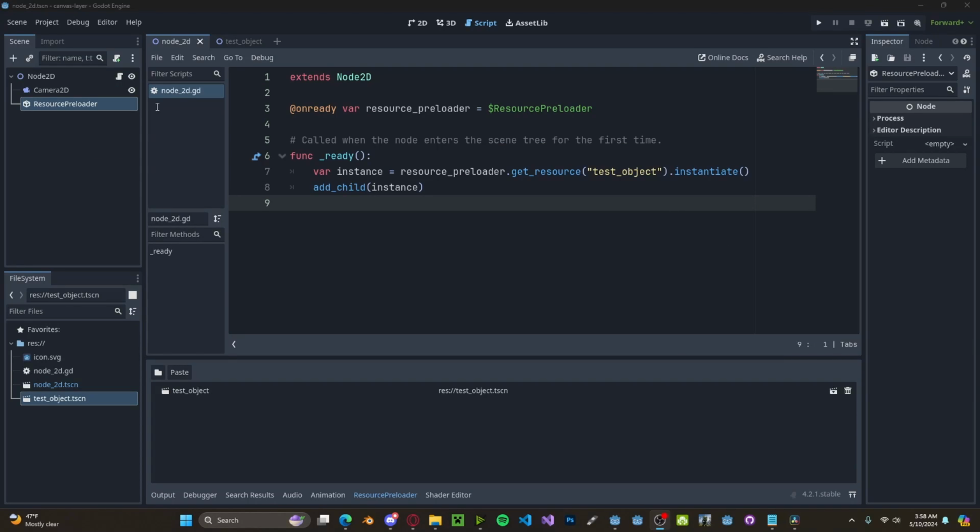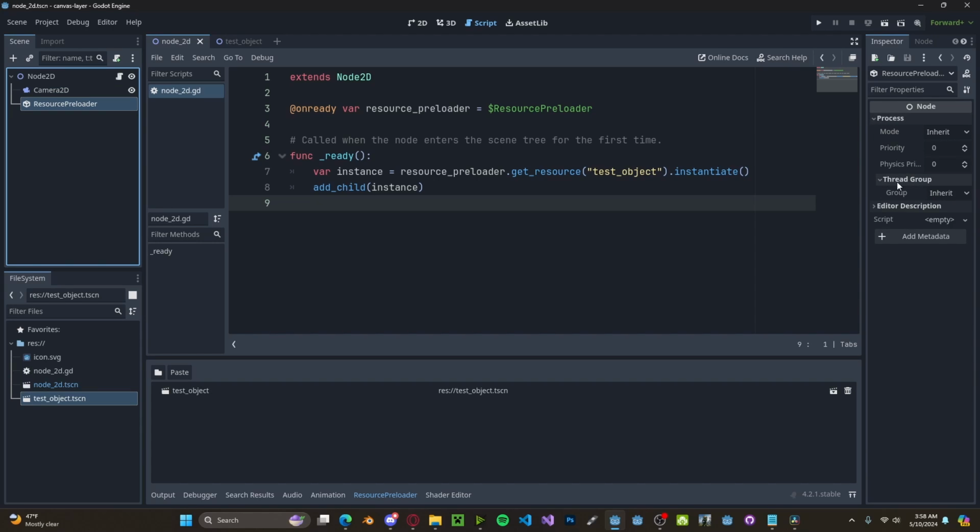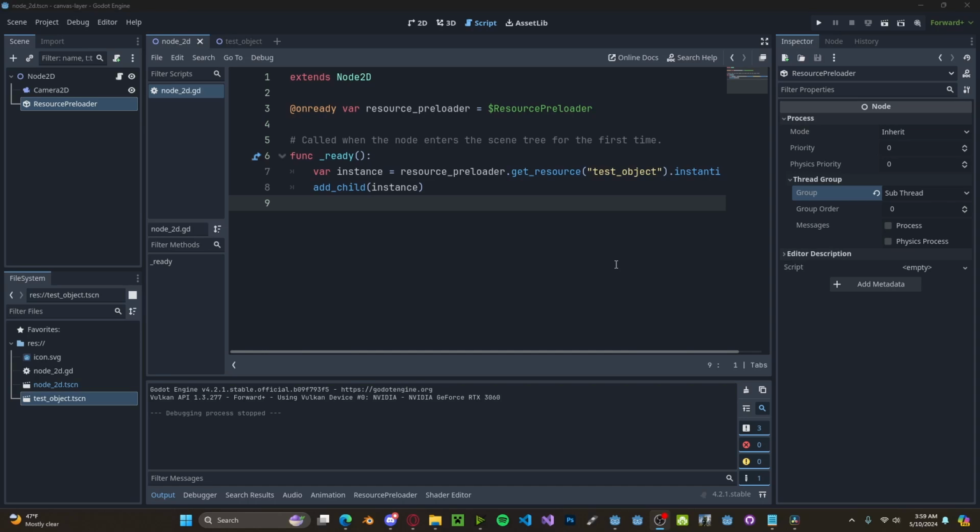And now we can take this one step further by going to the resource preloader, in process, instead of thread group, in group, instead of inherit, we'll select subthread. So now not only will our resource be loaded in when the game starts, but now it loads in on a subthread, which allows what happens on the main thread to happen even faster, so your game loads even faster.